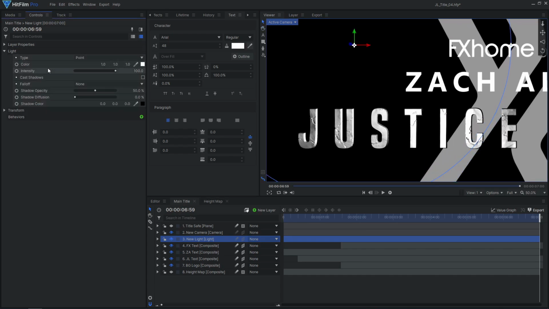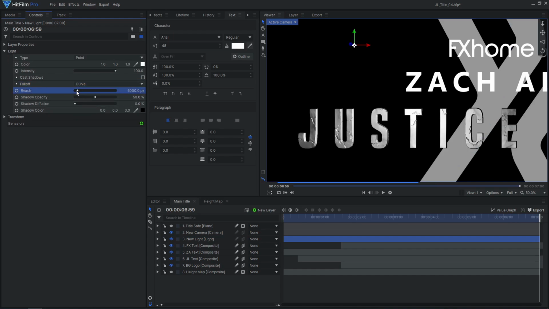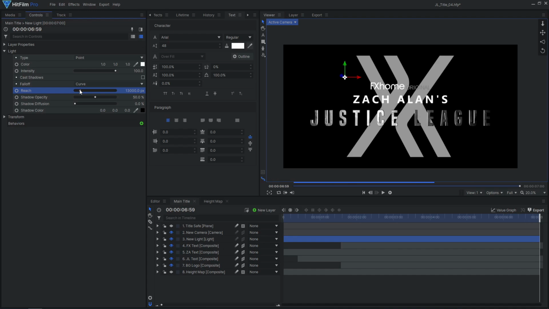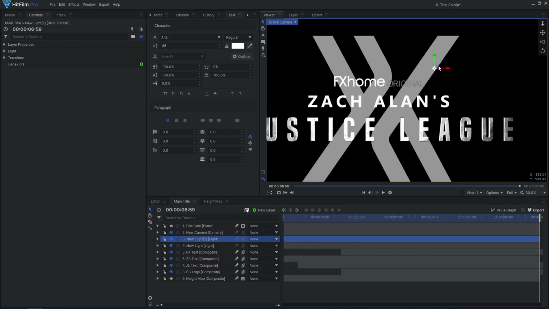You can also adjust the fall off of the light to make the intensity fade out farther away from the light source. Duplicate the light and adjust its position and intensity until you are happy with the lighting.